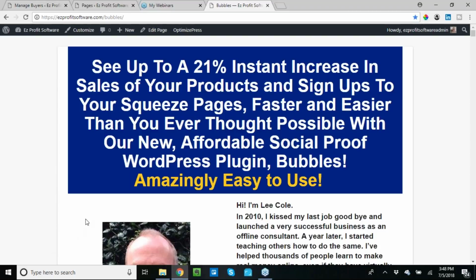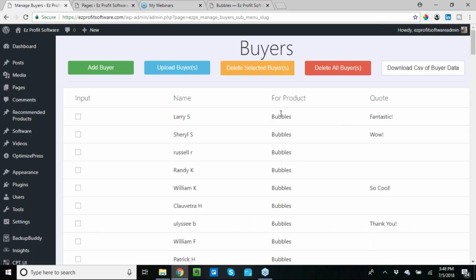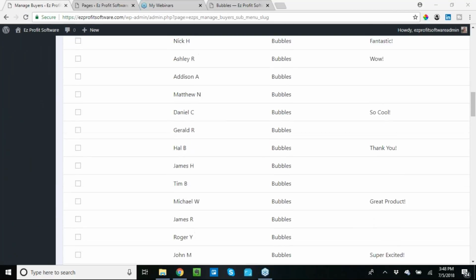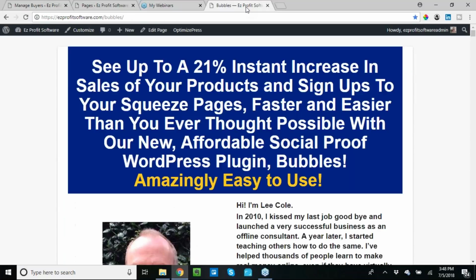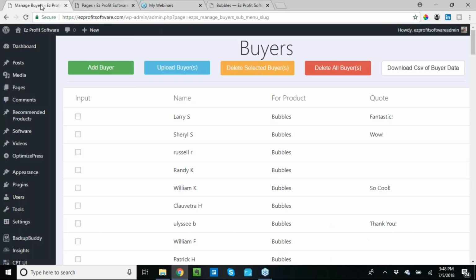So it goes through our list of buyers for these products, and it randomly pulls them out. The timing between the bubbles is randomized and the particular buyer is randomized. And then it's just showing that here. Okay, so that's how it gets the person's name. Now, the ethics of doing this, I mean, it's a gray area, isn't it?